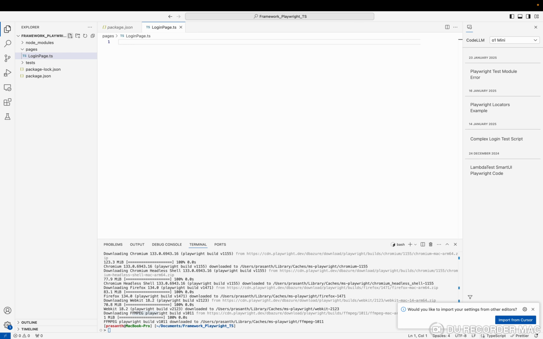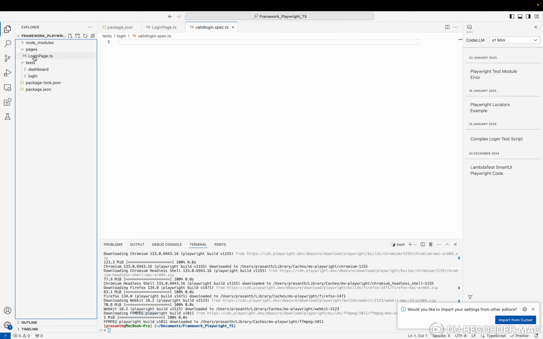Okay, the same, I will show you one test case under the login. So what kind of folder and file do we want to create? Like, suppose valid login dot spec.ts. So this is a test case setup spec, but this is a page, okay, for the page object model. This is the two things we got to have.